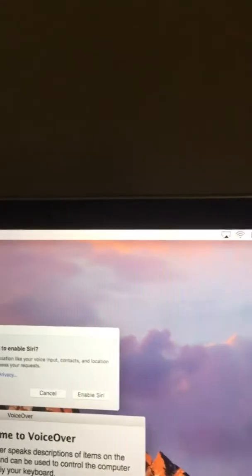And welcome to VoiceOver. VoiceOver speaks descriptions of items on the screen and can be used to control the computer using only your keyboard. If you already know how to use VoiceOver, press the V key now. If you want to learn how to use VoiceOver, press the space bar now.